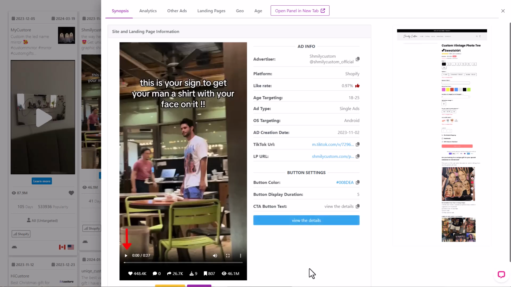Creative video. You can play the video by hitting the play button. Video player controls. Total likes received by the creative. Total comments received by the creative. Total shares received by the creative. Total downloads of the creatives. Total bookmarks. Total views or impressions for the creative.